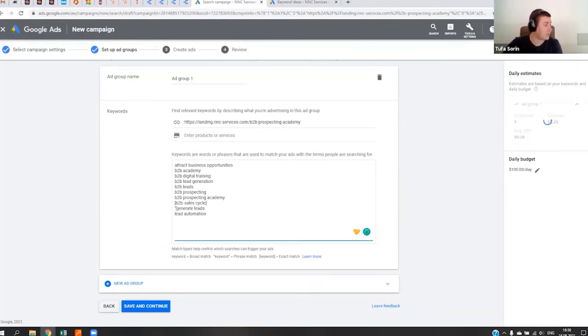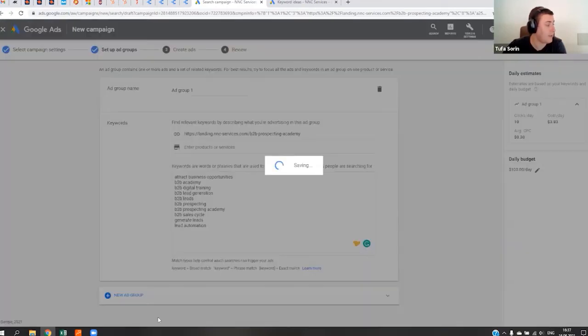In this case, we'll use phrase match for all that will contain B2B as a keyword. Generate leads and lead automation will keep them as broad, and at this point we won't put any exact words. But after the initial optimization process and the learning process will be over, we're gonna take care of that. Let's save.